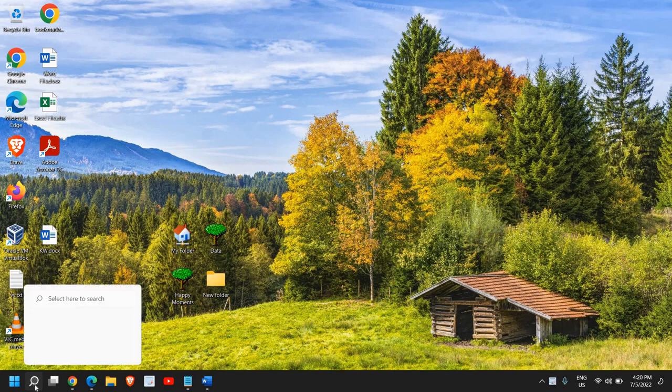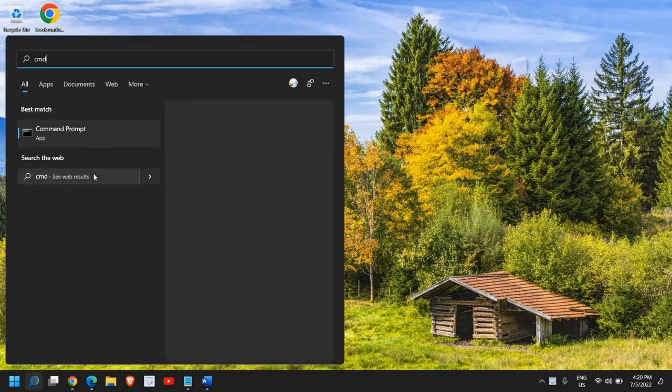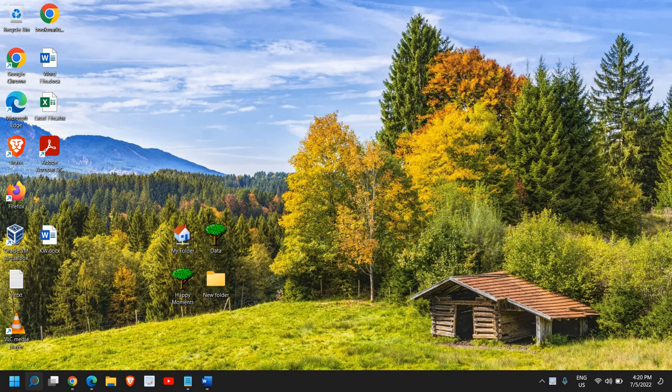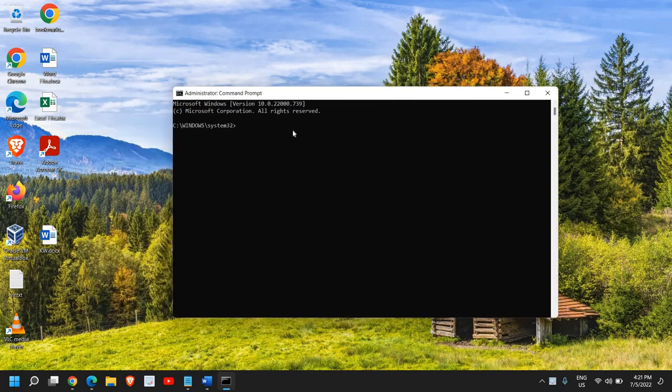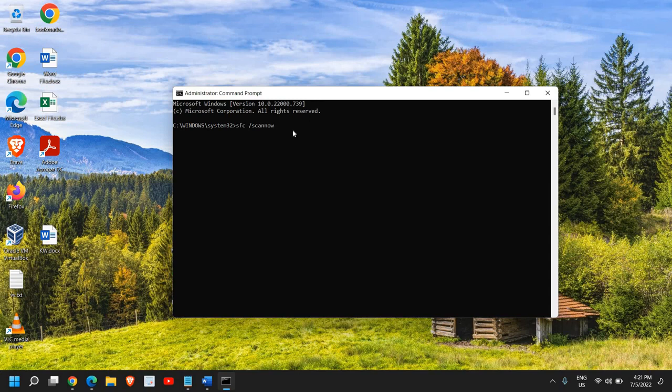So you just need to click on the search icon and here type CMD, and please make sure that you click on Run as Administrator, else it won't work. Once you do that, it will ask you to say yes. And here you need to type sfc /scannow. So once you have typed it, hit enter.